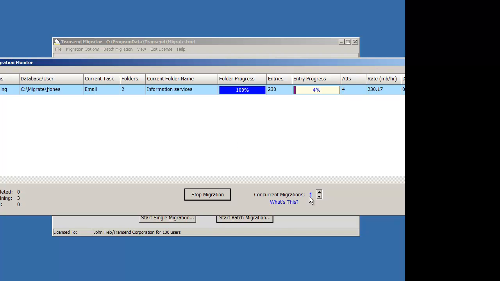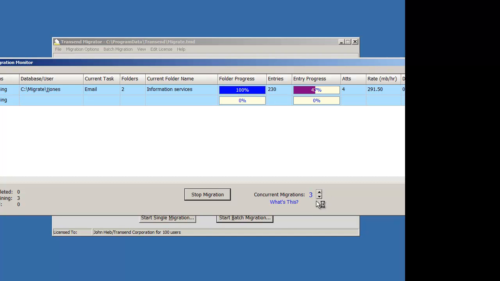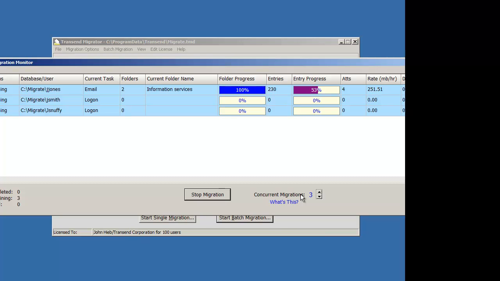Notice down here to the right we have concurrent migrations. Right now it's set to 1. One user at a time is going to migrate. Bump this up, and now sequentially we'll do it in groups of 3. This is how you run concurrent migrations with Transit Migrator.